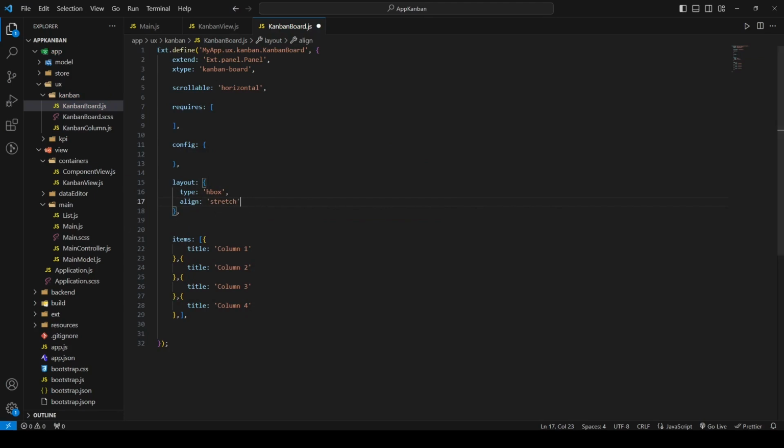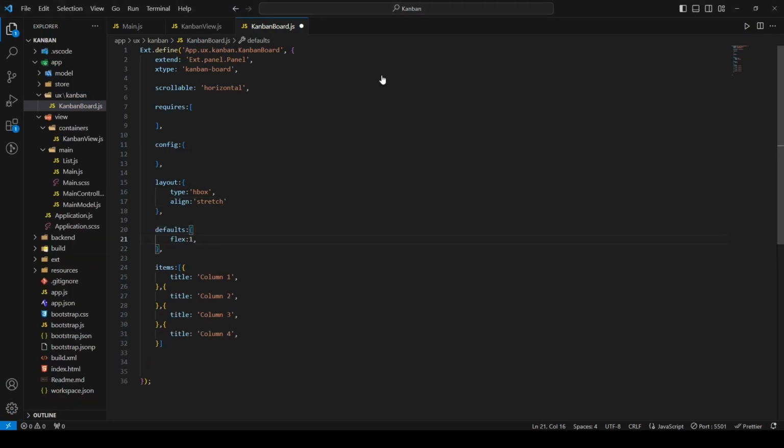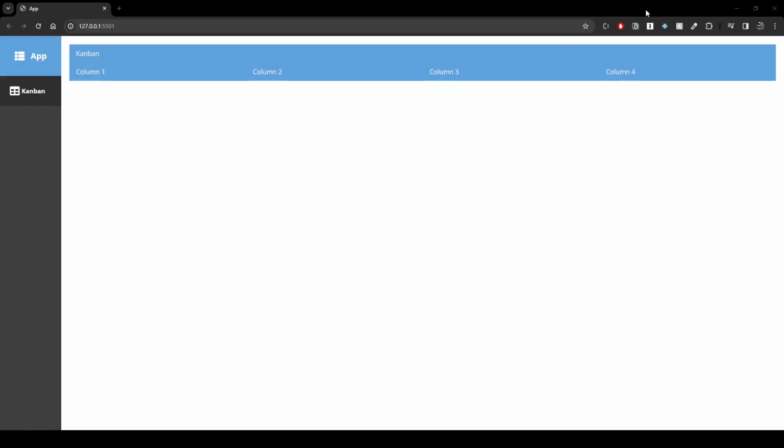Now that it has a layout, it would be ideal to assign them a width. I can do this one by one, or I can use the defaults parameter, allowing me to specify all the common parameters for the children in the items array. Here, I will set flex to distribute the columns and their dimensions proportionally. Now, if I visualize it in my browser, this is the current state of the Kanban board.